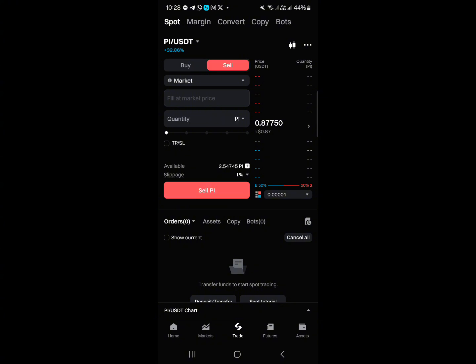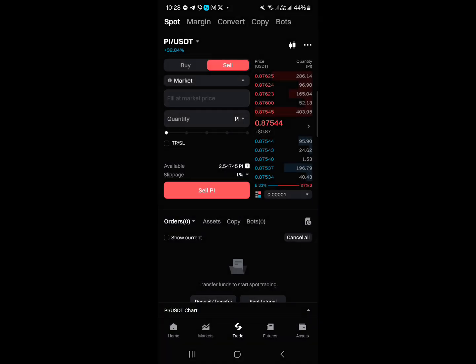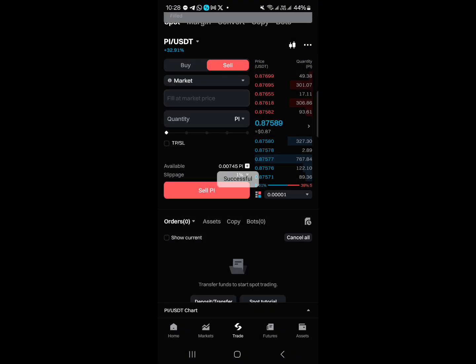So click on the sell option and select market as your trading order type. We're going to be using the market because it helps us sell instantaneously. No need for a stop loss or take profit. So once you've entered the amount of Pi you wish to sell, click on sell Pi, click on confirm, and your Pi tokens have been sold for the USDT.